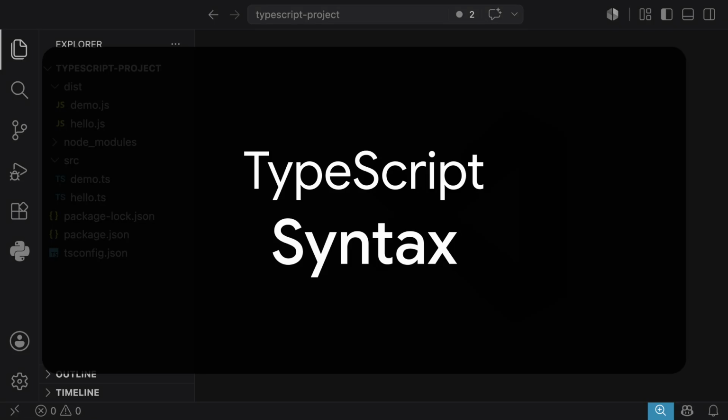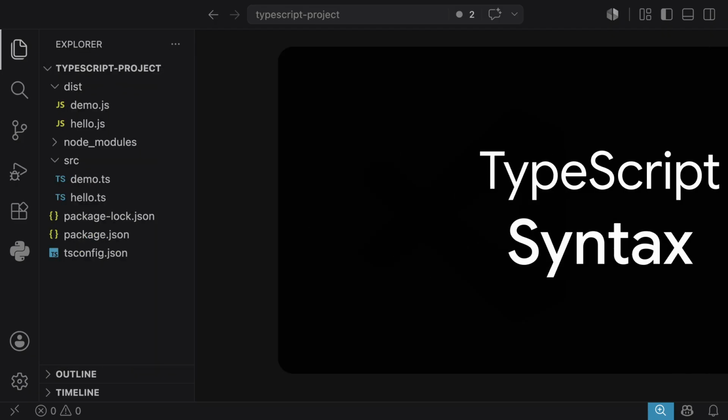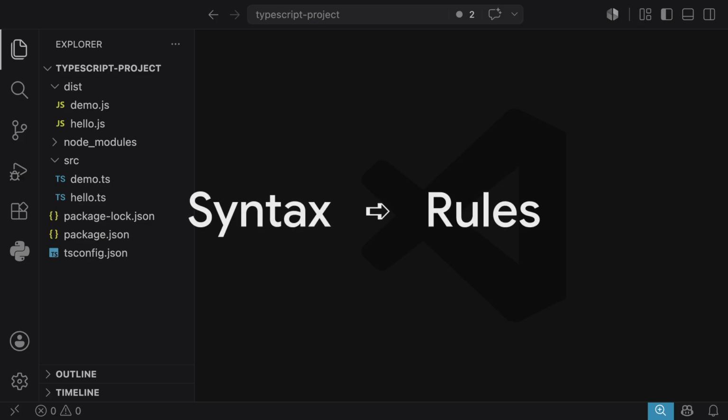TypeScript syntax. In the previous lesson, we created a properly organized TypeScript project. In this lesson, we will learn the basic syntax of TypeScript. Syntax means the rules that determine how code must be written. Just as a spoken language has rules for arranging words and sentences, a programming language has rules for arranging keywords, names, values, symbols, and statements.